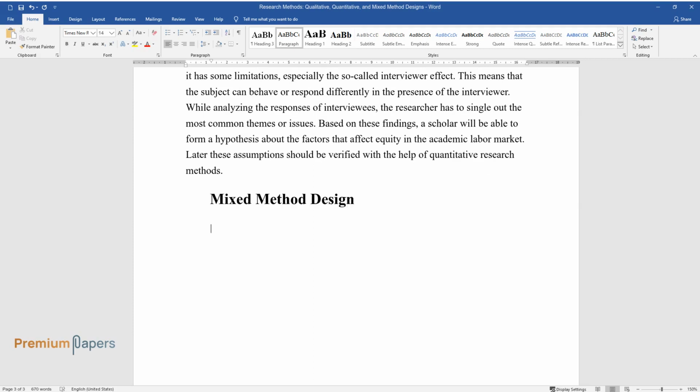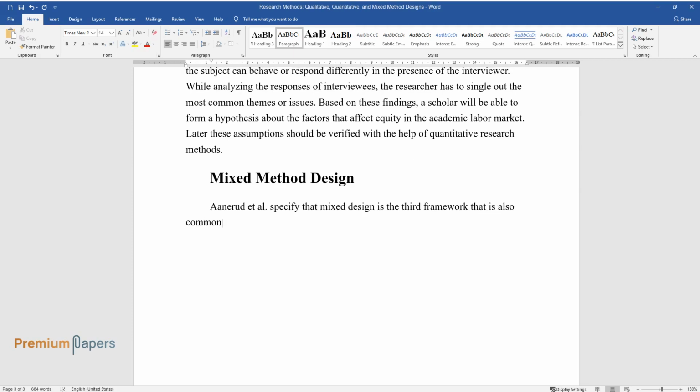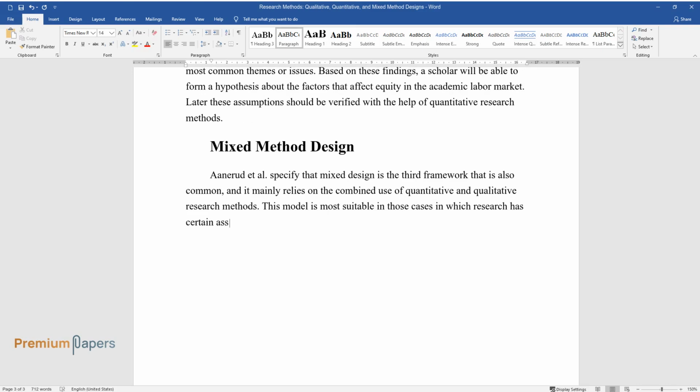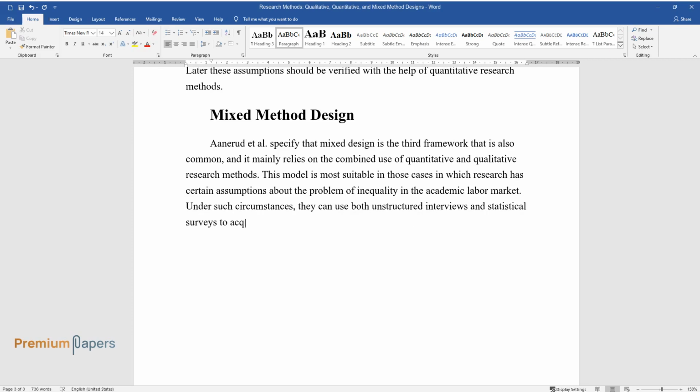Mixed method design. Aanerud et al. specify that mixed design is the third framework that is also common, and it mainly relies on the combined use of quantitative and qualitative research methods. This model is most suitable in those cases in which researchers have certain assumptions about the problem of inequality in the academic labor market. Under such circumstances, they can use both unstructured interviews and statistical surveys to acquire reliable data.